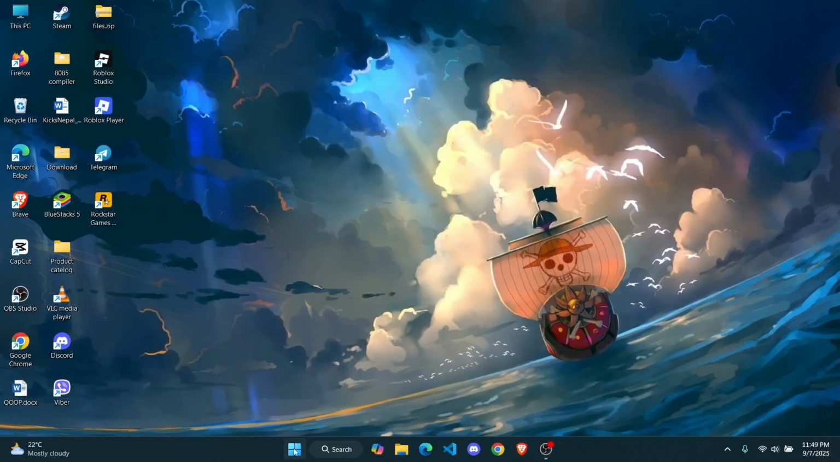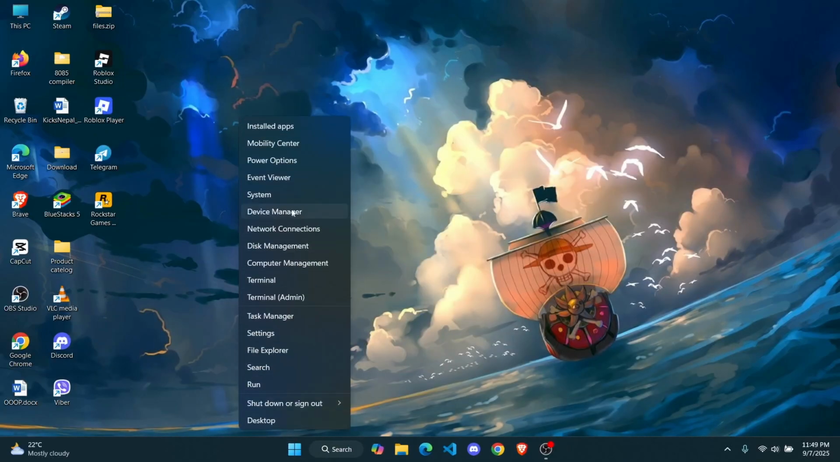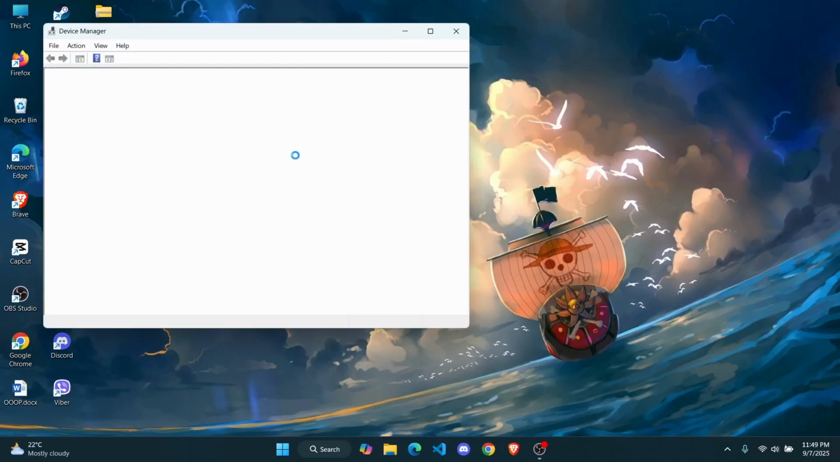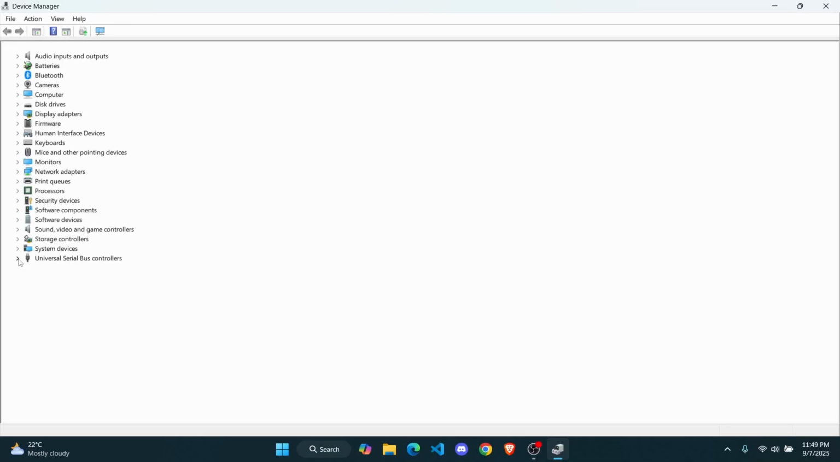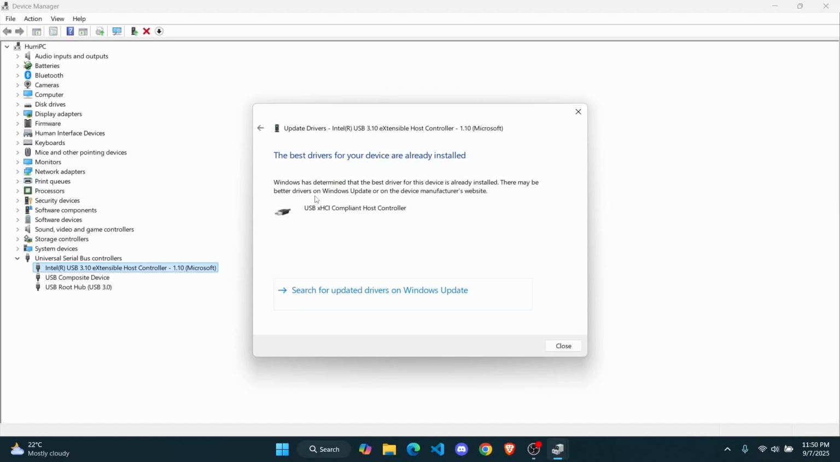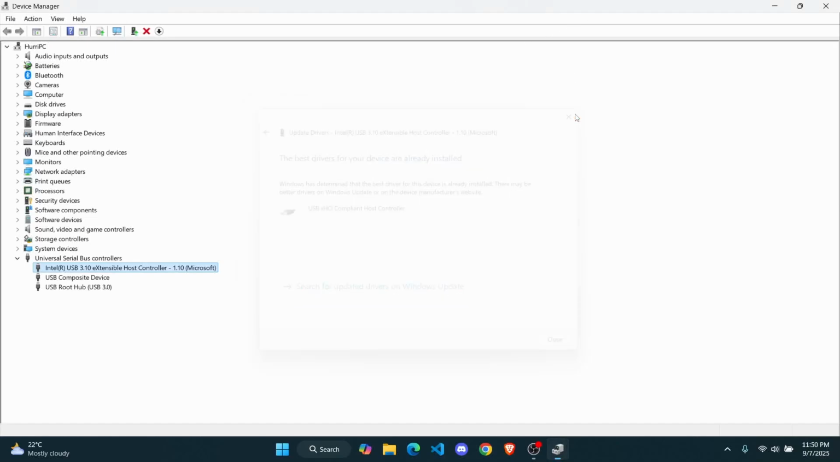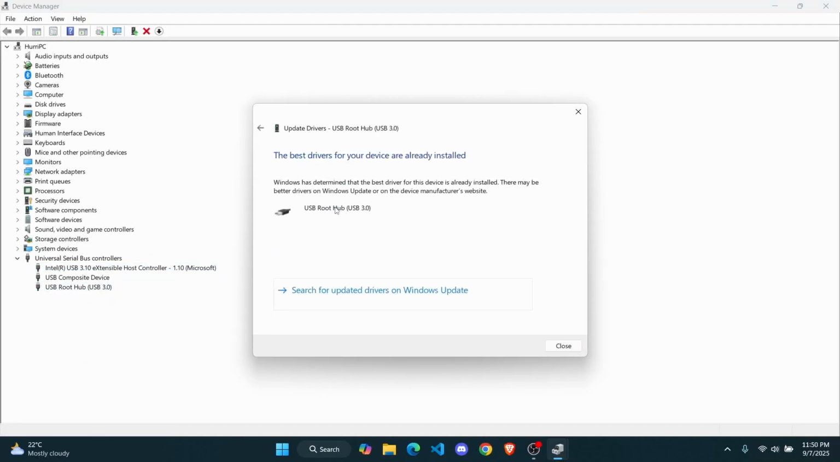The other thing you can do is right click on the Windows icon and then open up Device Manager. Once you open up your device manager here, find the USB control buses. So go to Universal Serial Bus Controller, right click on the first one, update driver, search automatically, and if it says the best driver is already installed, then you're good to go. Do the same thing for all of the other available devices as well. I'll just go to update driver here, search automatically, and you're good to go.